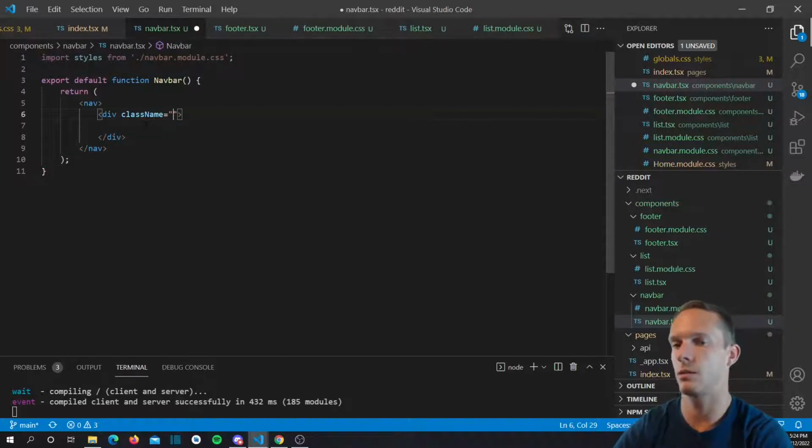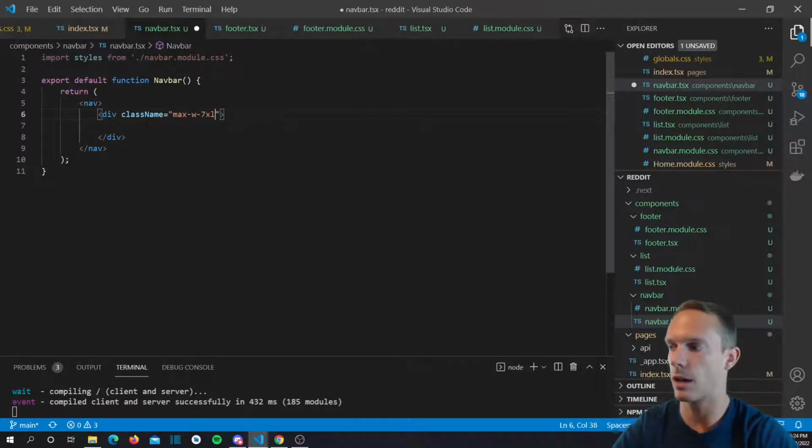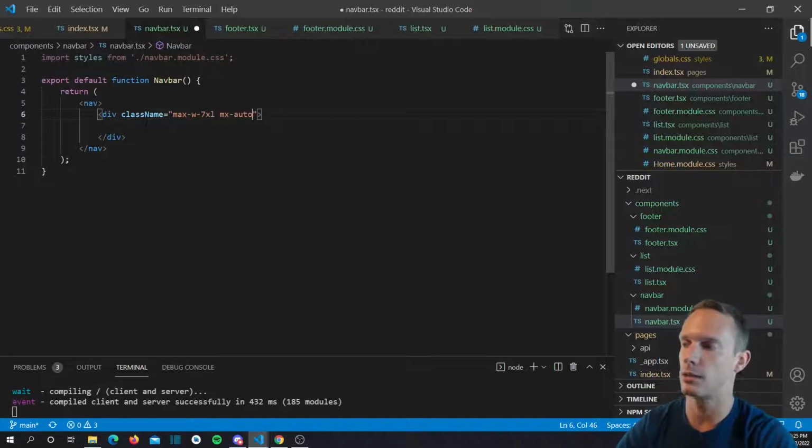Let's do Tailwind has a class called max-w-7xl. Again, you can play with these depending on how wide you actually want it to be. But what we can do is we can say max-w-7xl and then mx-auto. And what this will do is it'll keep its max width to a certain width, and then it'll actually center it, right? So margin X auto on both sides.